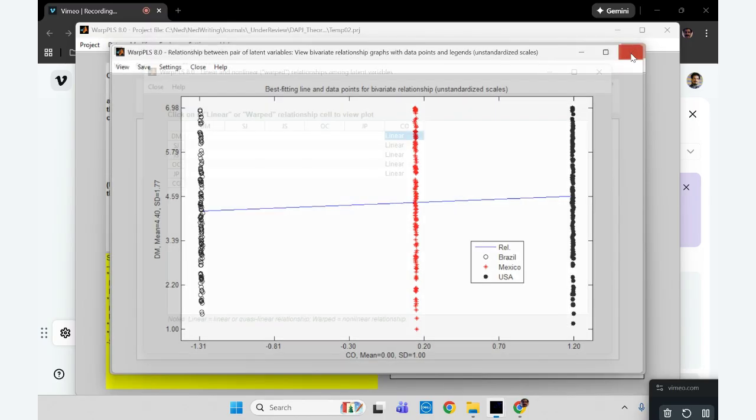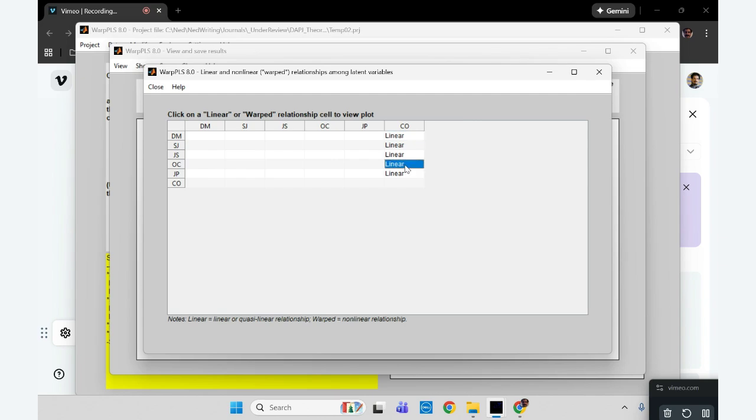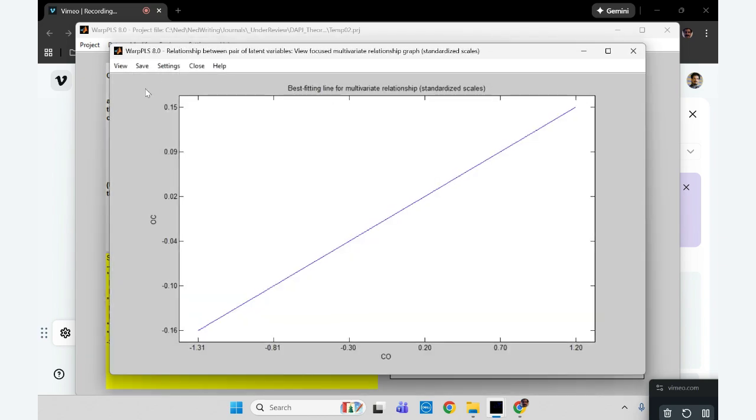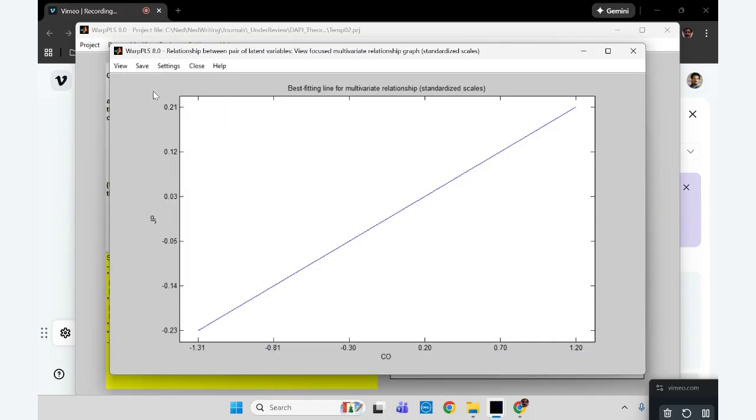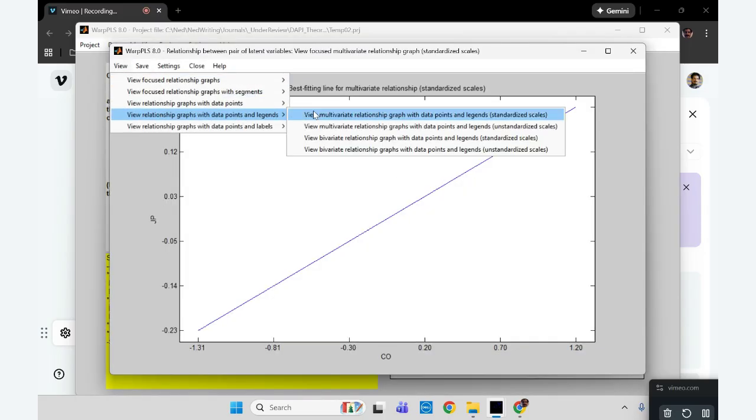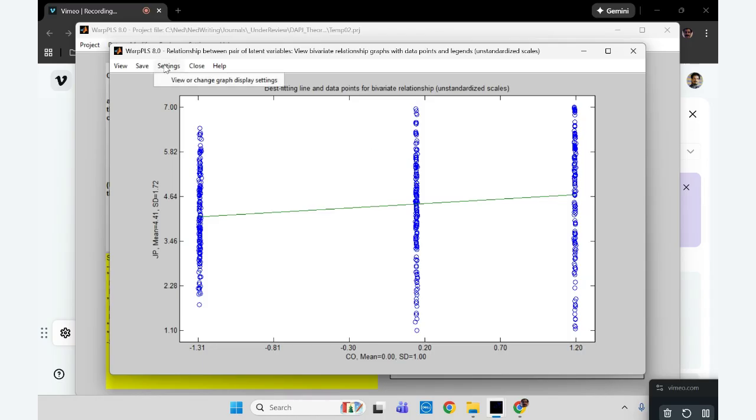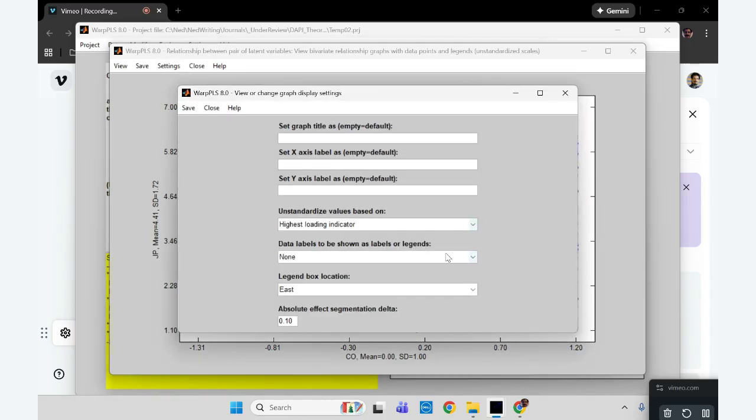I can do the same thing for job performance. So I'm sorry. Here for job performance. So I can go there, do the same thing as I did before. And then this relationship is a bit stronger.